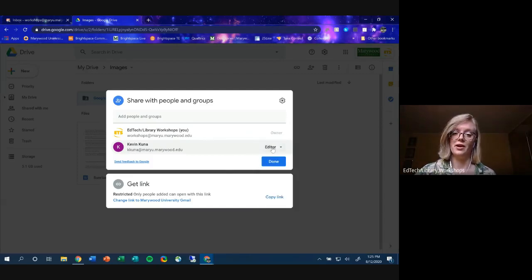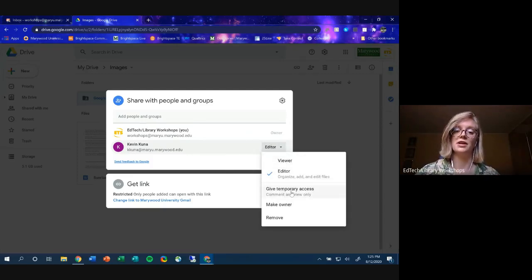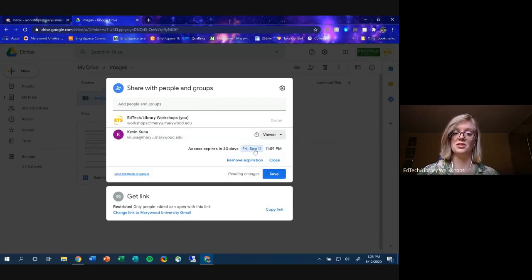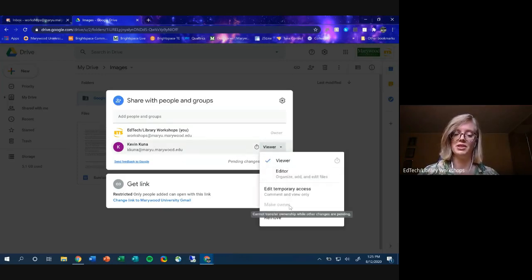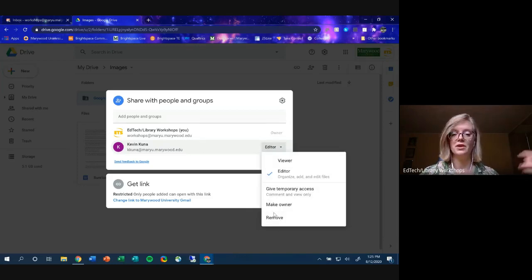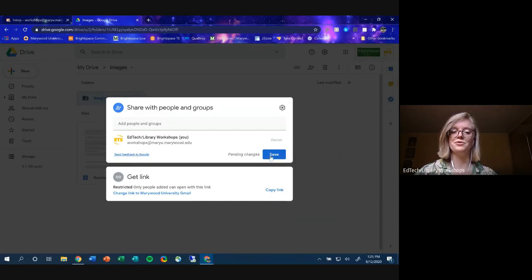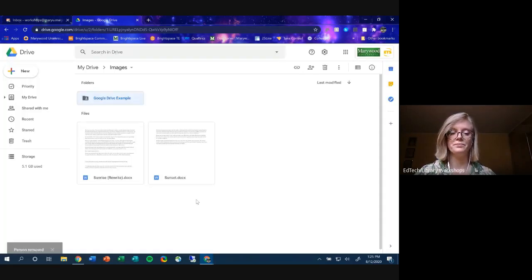Now that when I click on the editor access, it gives me the option to give temporary access. So I can choose that and choose the time of expiration if I wanted to. I could also make them the owner if they were an editor, and then I could remove them entirely. So you have those options. You can change the permissions at any time. Because you are the owner, you have complete control over who has access to this file, this folder. So you can remove them at any time, just make sure that you save as well. So that's pretty much sharing folders.